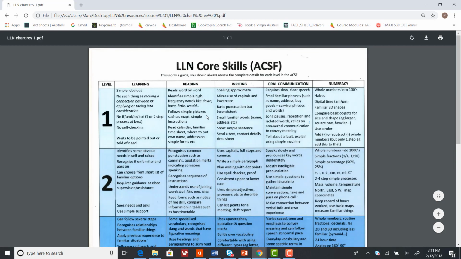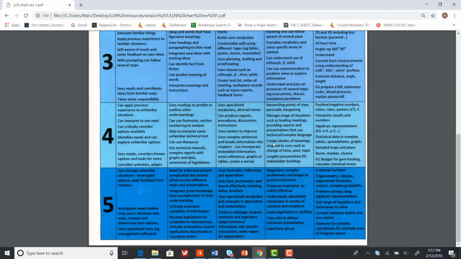Reading 1, 2, 3, 4, or 5. Writing 1, 2, 3, 4, or 5. Oral communication 1, 2, 3, 4, or 5. Numeracy 1, 2, 3, 4, 5. What we need to appreciate is that level 1 is going to be very, very simplistic and very basic. And then we've got level 5, which is very complex.